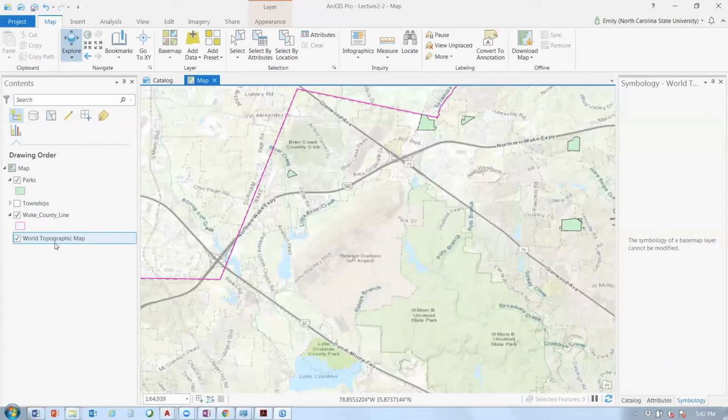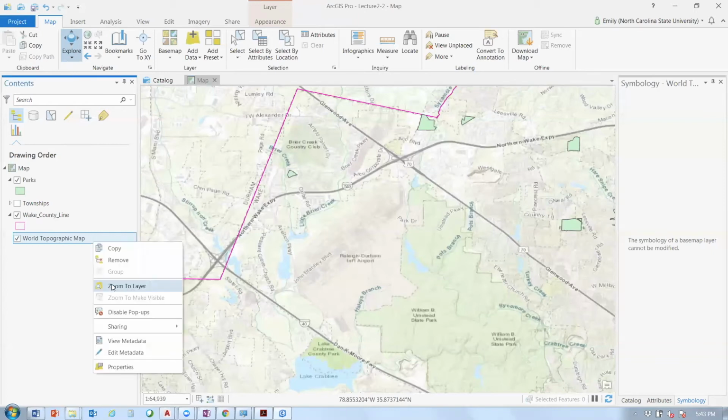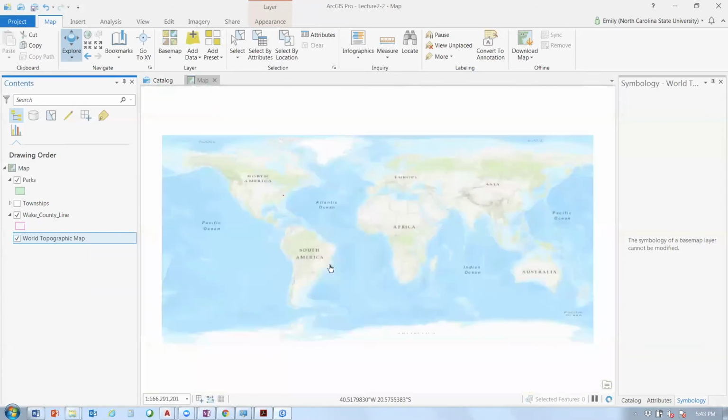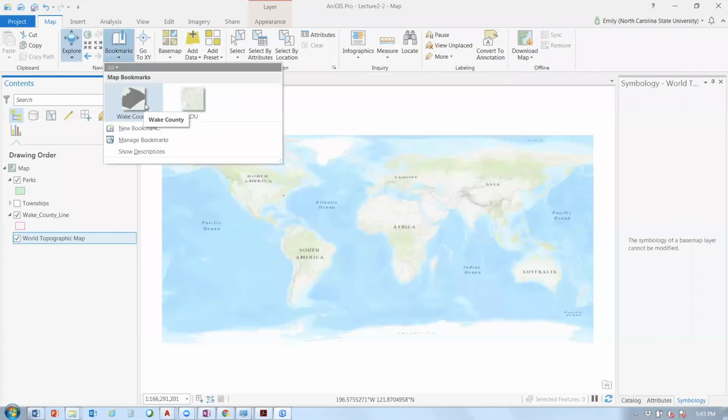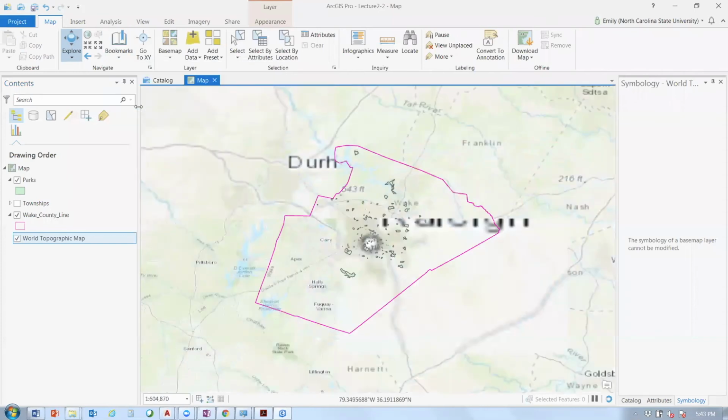So let's start with the world topographic map, which is the base map that we're using, which again, if we zoom, let's go to zoom to layer, it's showing the entire world. So it's going to be less accurate for something at the scale of the city of Raleigh, but it's a geographic coordinate system that works for the entire world. Let's go back to a bookmark of Wake County.